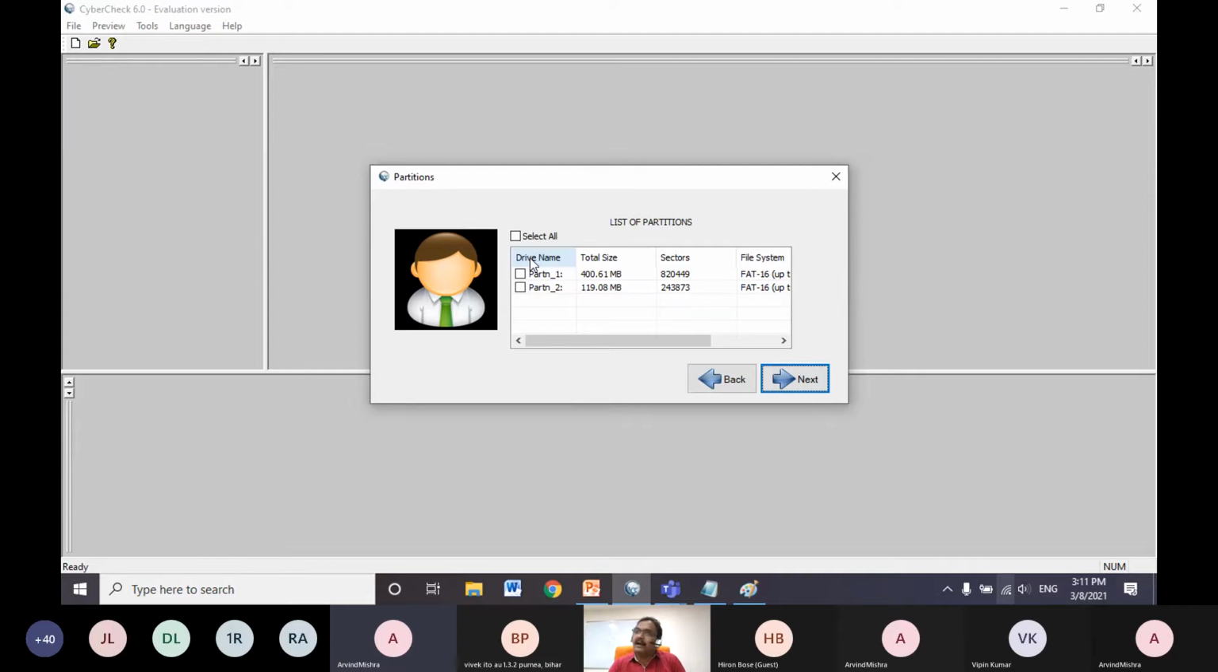Suppose there is only one, we know it is partition 1, partition 2, because in the case of a hard disk there will be C drive, D drive, E drive, F drive, like that it goes. Whatever drive name it has, the acquisition system will automatically take partition underscore 1 for the first partition, partition underscore 2 for the second, partition underscore 3 for the third. It will never look for whether it is C or D or E or F.